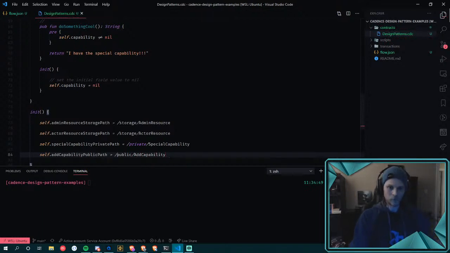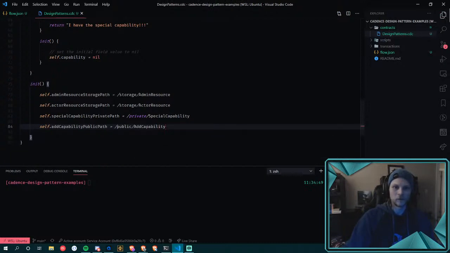Okay, so that's basically the location where we can store the admin resource. This is the location where we can store the actor resource. This is the private capability location for the special capability, so only the admin resource owner will be able to pull this capability out. That's where the magic happens for this capability receiver.